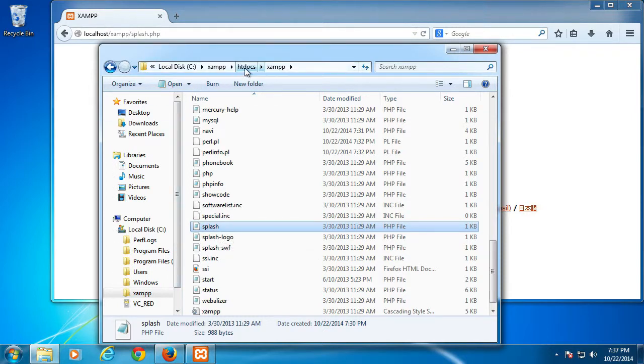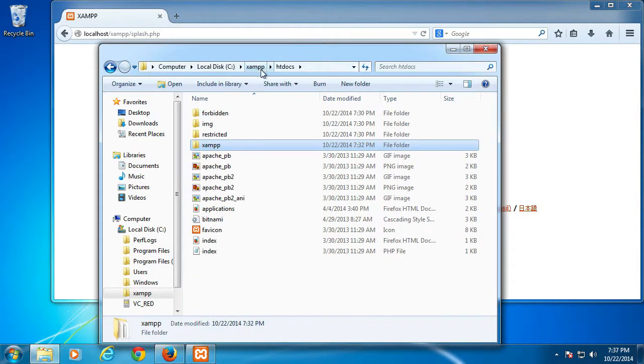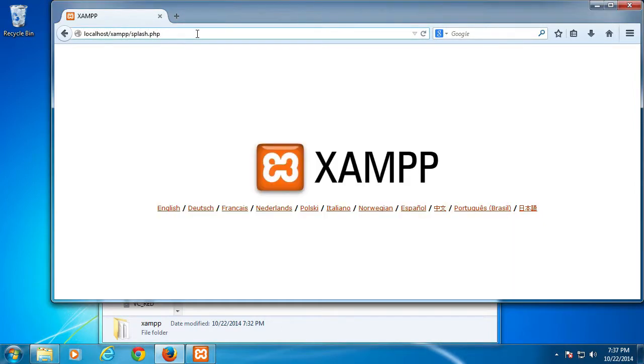So the root for the web server is this Htdocs directory, but we are now going to have a look at how to create a virtual host on Windows in order to have our customized domains for local development.